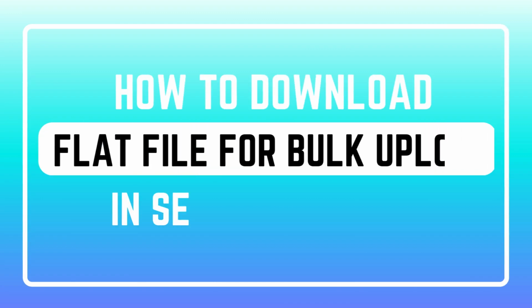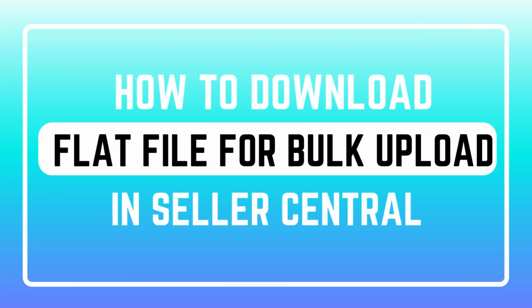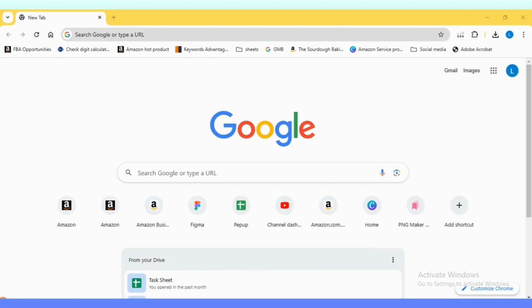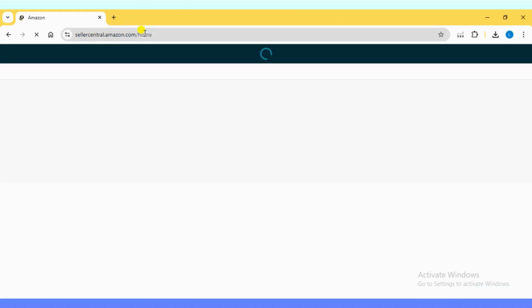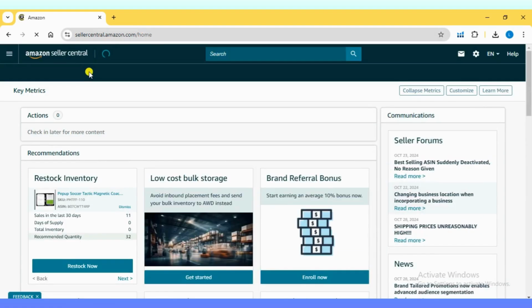In today's tutorial, I'll be showing you how to download a flat file in Amazon Seller Central for bulk uploads. This can save you a lot of time. The first step is to log into your Amazon Seller Central account. Once you're logged in, you'll be on the main dashboard.